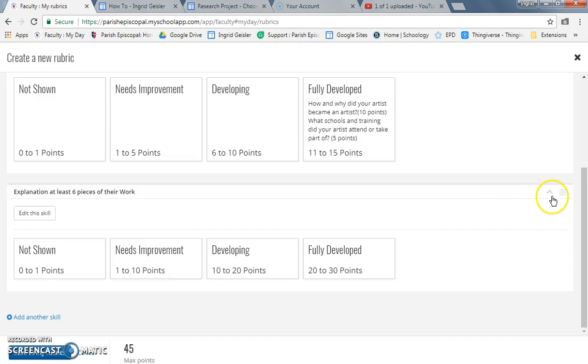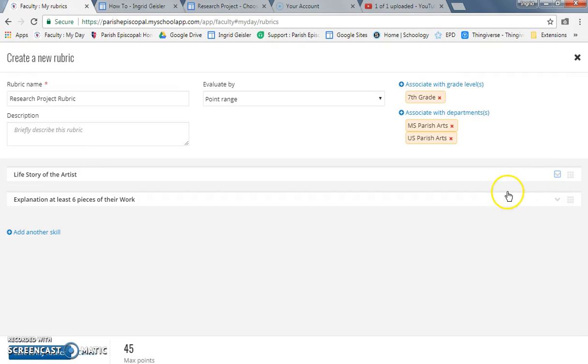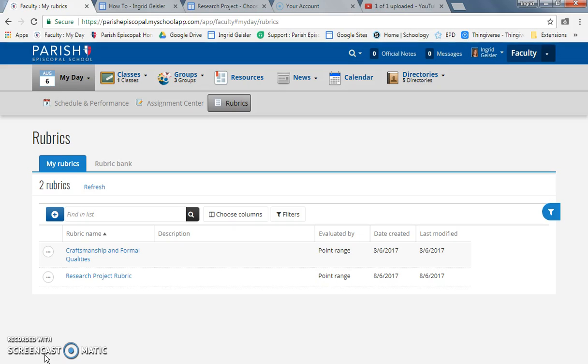Now, here's the interesting thing. You can minimize these, which is kind of nice. It makes it less cluttered. And if you want to reorder them, you can do this. Okay? So, once you have it the way you want it, you can click Save to My Rubrics, and then you'll be able to access that in your assignments for any assignment you want to. So, there you go.